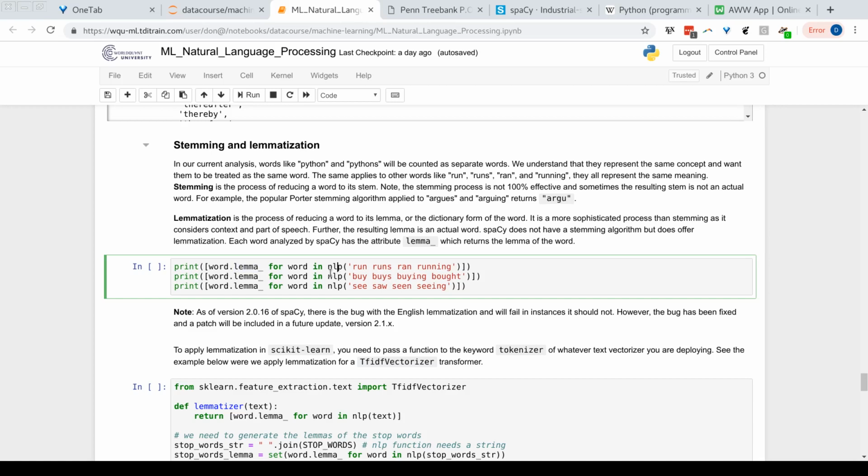We'll go ahead and repeat the process for a different sentence: buy, buys, buying, and bought. So we understand that these all represent the same concept, to buy. So we want to make sure that it's going to return the exact same lemma. And we see saw, seen, and seeing. Notice here I'm particularly picking some irregular verbs, things that kind of break the pattern in English, things that aren't so trivial. So let's go ahead and run the analysis.